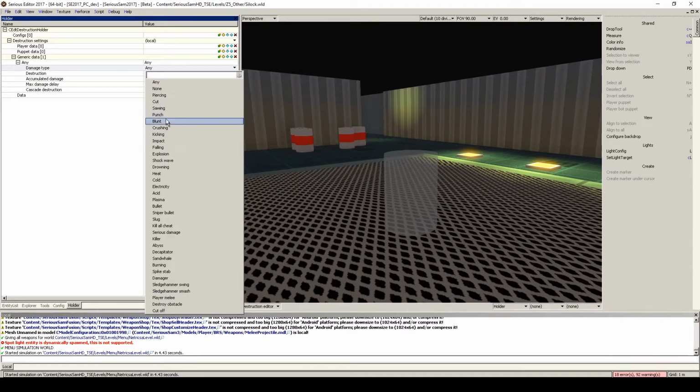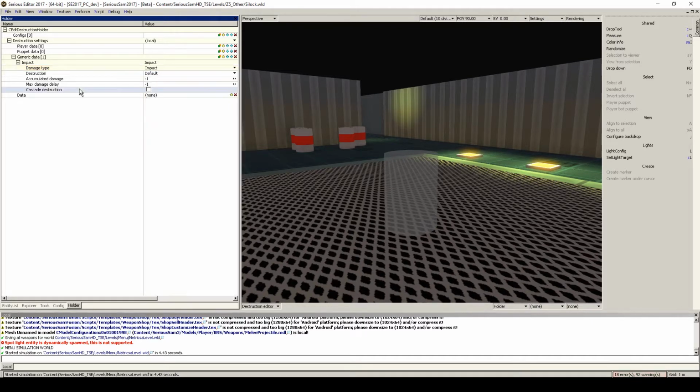So if you only want... Let's say, for example, we only want this barrel to be destroyed by a Rocket Launcher. So we select Impact. By the way, this is the direct hit of the impact. If you're looking for the radius of the impact, the radius damage of the rocket launcher, that is the explosion damage type, but let's keep it at impact. And accumulated damage, that is how much damage you need to do in order to trigger the destruction. I believe, correct me if I'm wrong, but I believe one Sirius MHD rocket does 100 damage. So let's say 100.